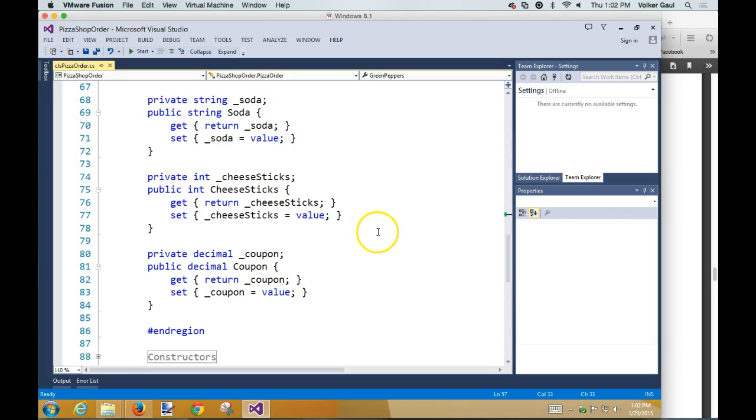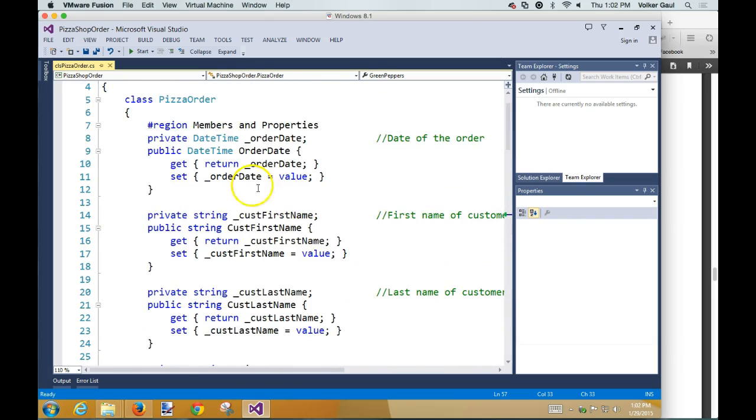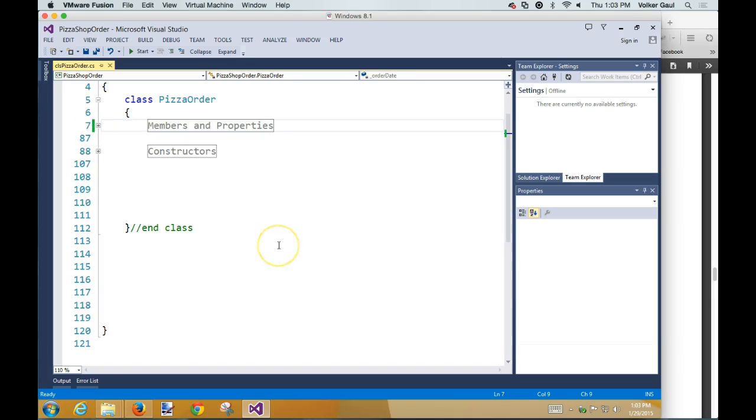All right, so those are all there, and they're now inside a region. Remember, we can use regions to organize our code. So here I have a region that has all my members and properties in it. And this is what my class looked like when I opened it. If I collapse all my regions, there's not always a lot left. But inside each region, there can be a ton of stuff.